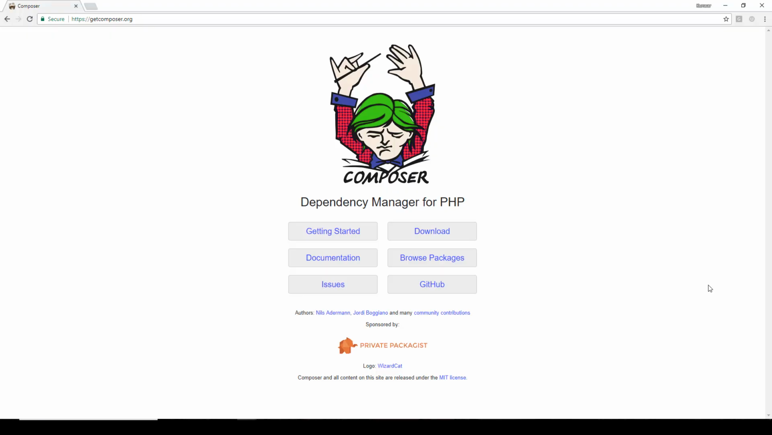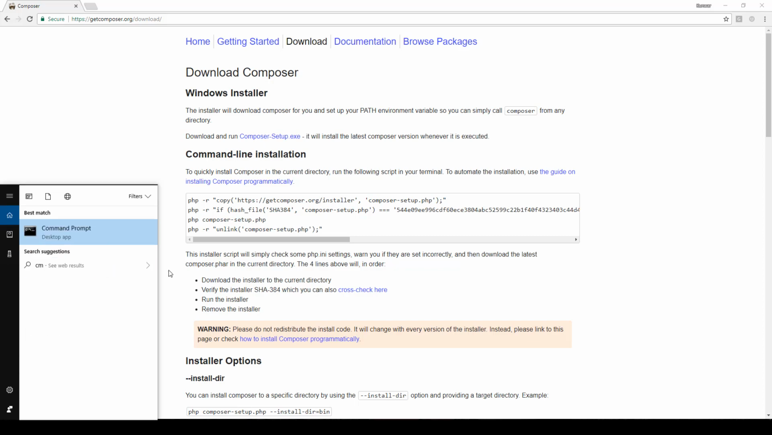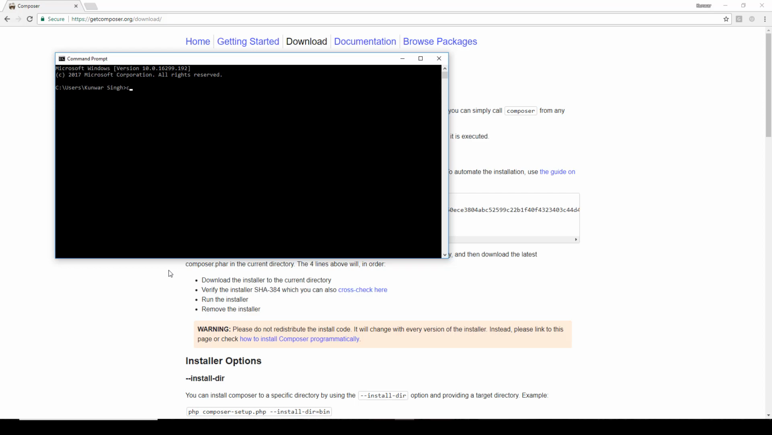Now let's take a look at how we can install Composer on our Windows system. In order to install Composer, we need to visit this website, getcomposer.org, and here you can click on the download button. You can see that we have a couple of options here to install Composer. For Windows, we have this Composer-Setup.exe. You can verify whether Composer is installed on your system or not by going to command prompt and typing Composer. So here you can see it's not there.